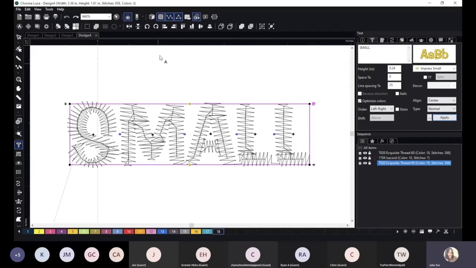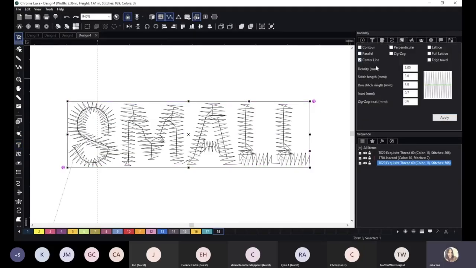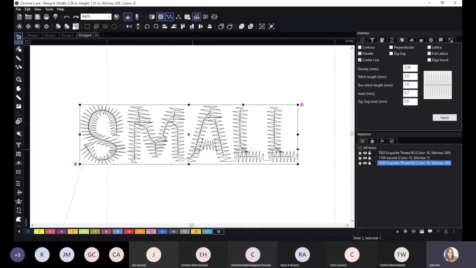Small lettering, which if you tuned into the last Facebook Live, we actually discussed small lettering on a hat. For small lettering, a center line is usually a great underlay because we won't have this underlay risk popping out from our top thread. Now sometimes we want a contour, so that way it's laying a nice base down on our fabric.